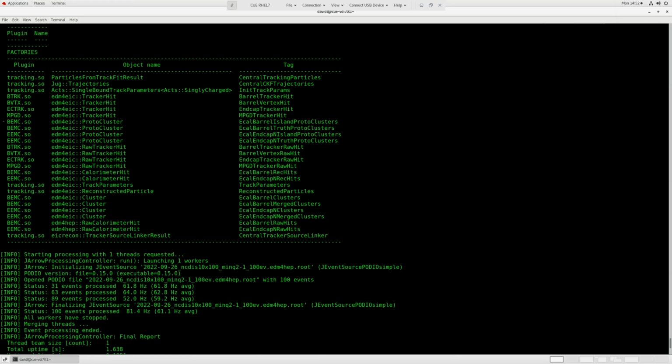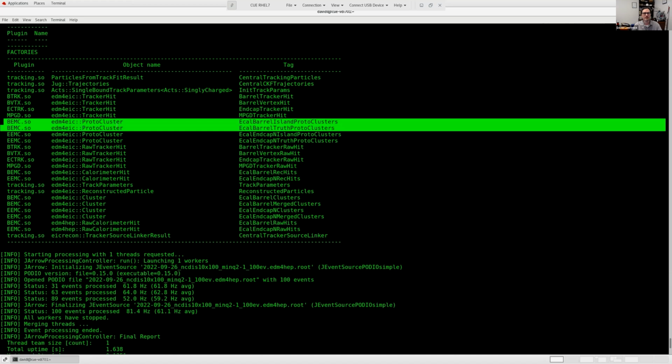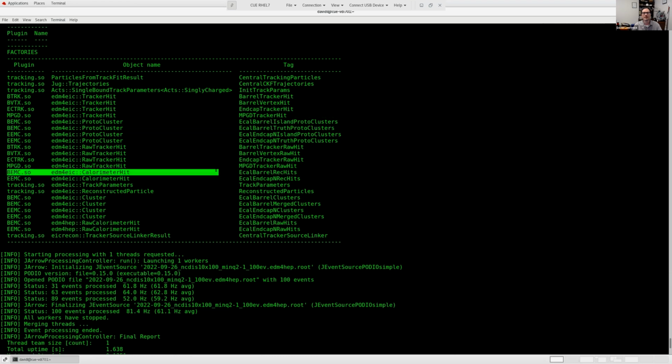Okay, so thank you. You can see that even here, the barrel electromagnetic calorimeter produces two different types of objects, or two different collections of objects. And some of these, and actually there's even more down here. So one plugin may contain a lot of stuff. In fact, you could have your entire reconstruction in one plugin if you wanted to.